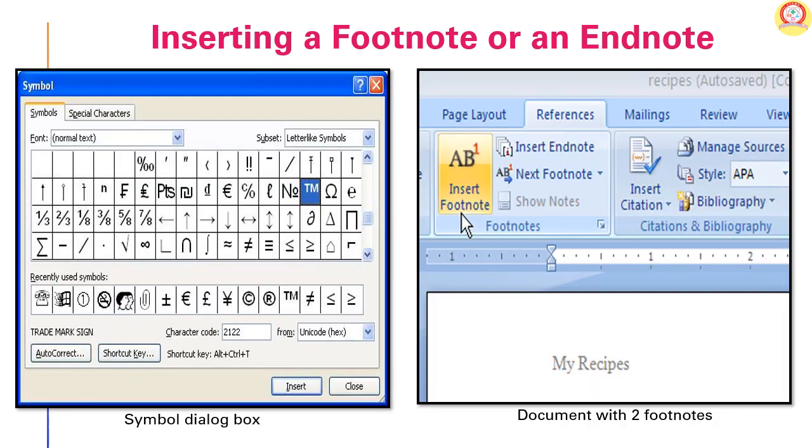Then the next step is, in the footnote and endnote dialog box, you will see select footnote or endnote as required. Then in the number format box, select a format for the note reference. In the start at box, type or select a value for the first note reference. You can use a symbol instead of a numerical or alphabetical note reference.